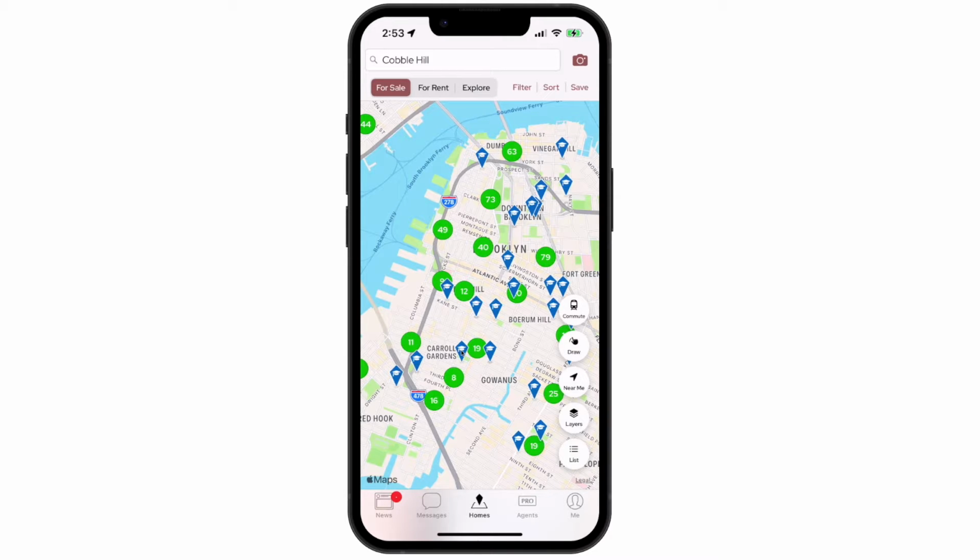You can tap on each individual school pin to get more information about the school, and all properties currently on the market within the school zone by tapping this button here.